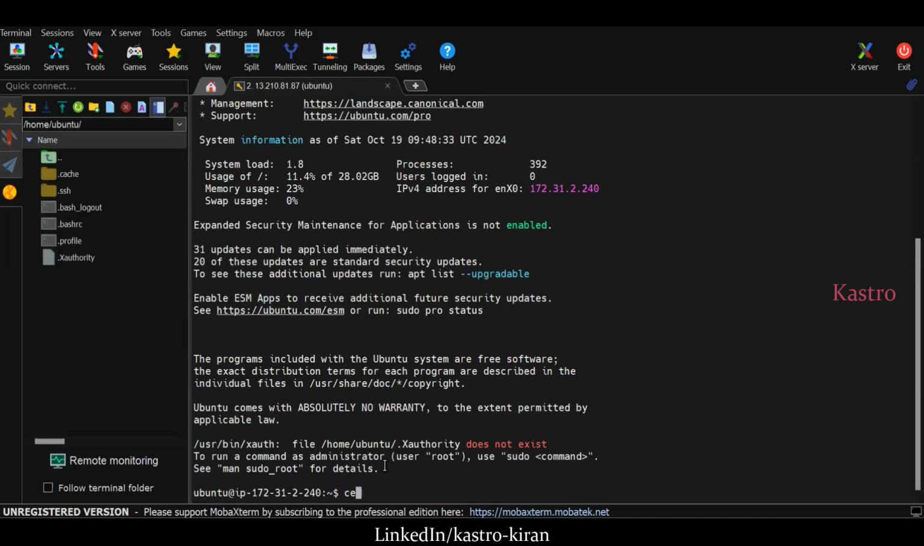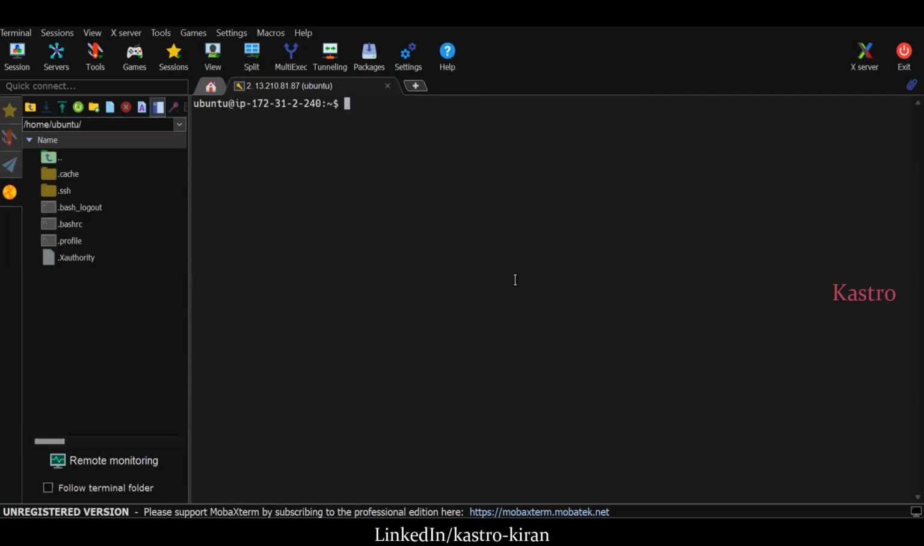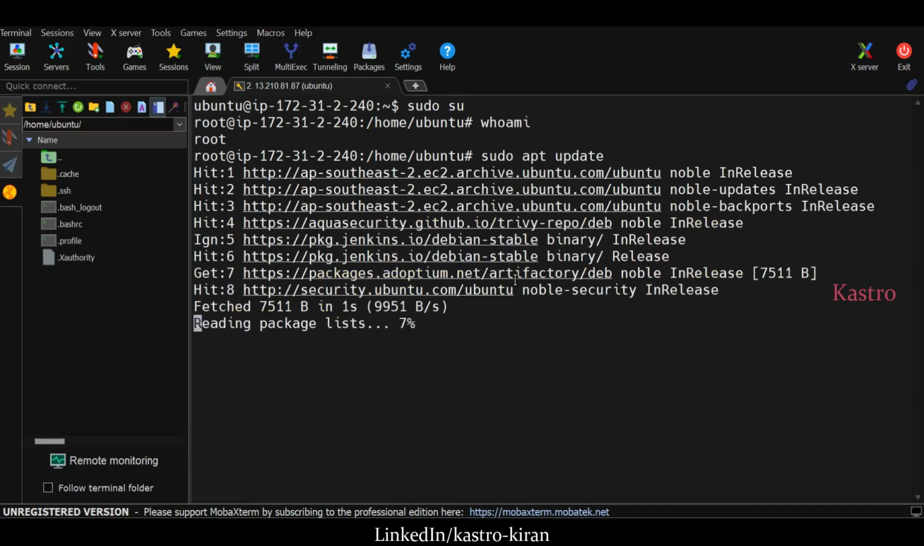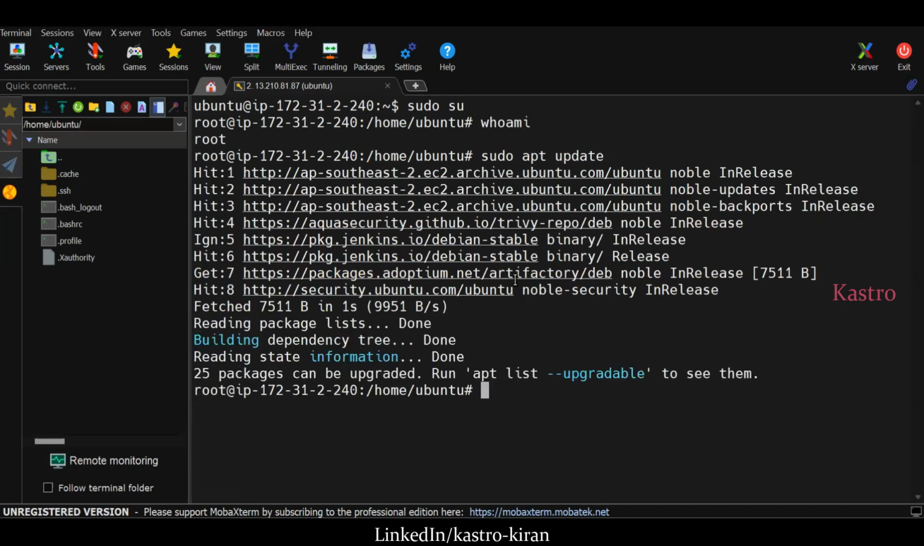Let me clear the screen, and the first thing we have to do is switch to the root user. The command to switch to the root user is sudo su. Now, if you do whoami, you can see I'm the root user. Then let me update it with sudo apt update, which is the command to update the existing packages. Now, what should happen? Jenkins should be running and SonarQube should also be available.